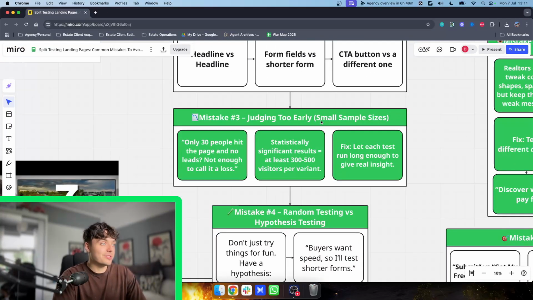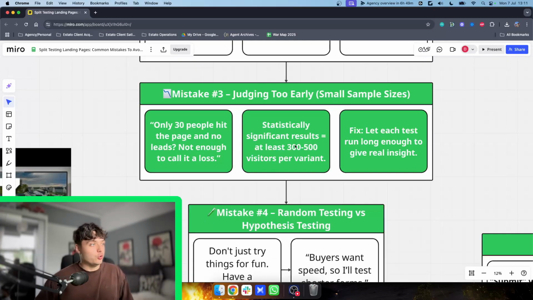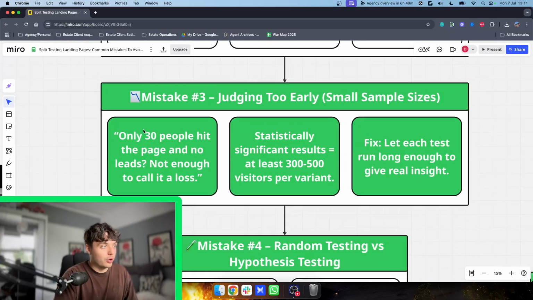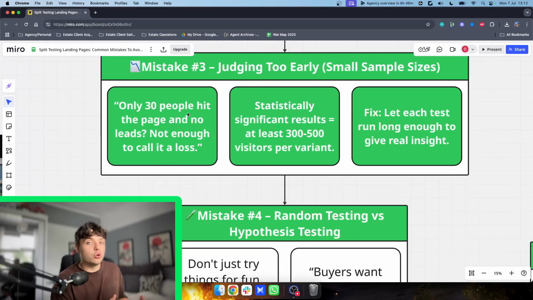So number 3 is judging too early, which is a very, very real threat. If you're getting 30 clicks and no leads, that's not a test, that's just noise. The fact is, most agents launch a new page and, as I say here, only 30 people hit the page and no leads. It's not enough to call it a loss, right? Don't freak out when nothing converts, because that's not enough data.